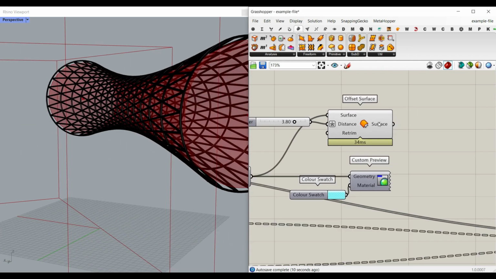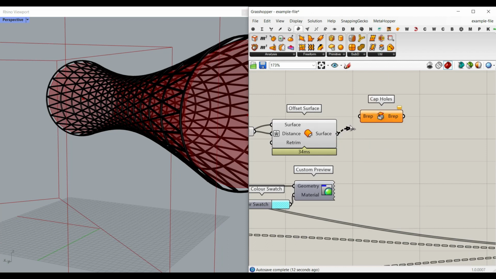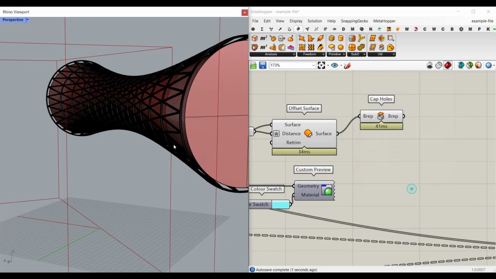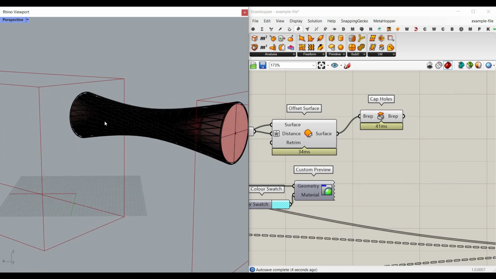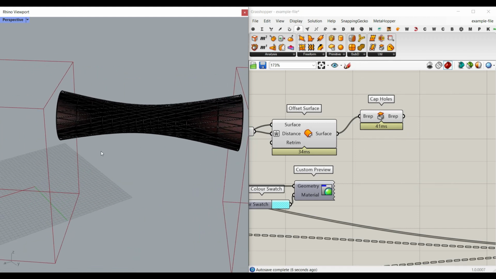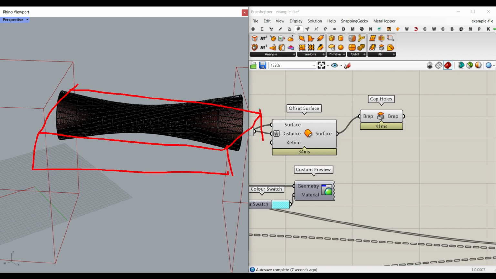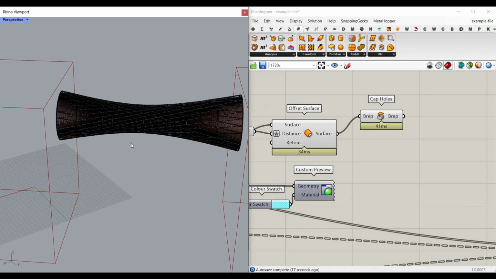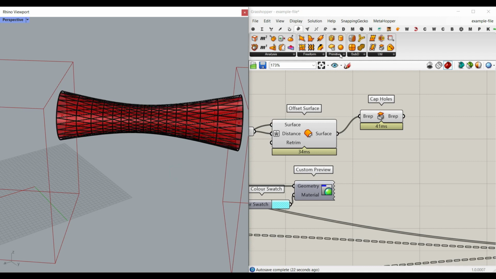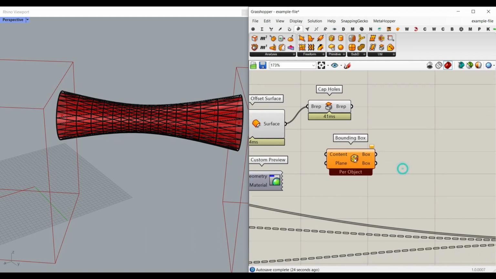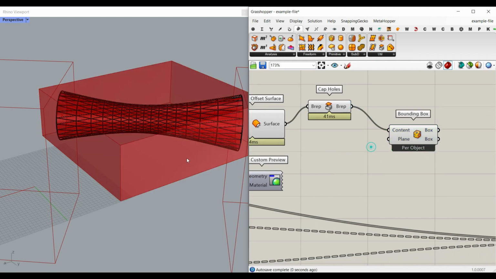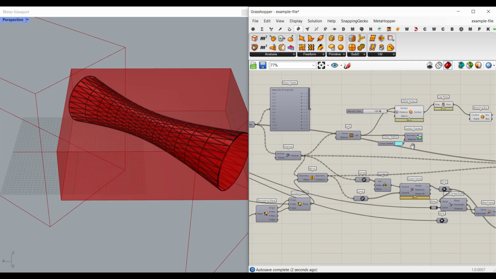After making this one, I'm going to just make cap holes to make it into a solid. It's going to be easier because what we want to do here is to then find a bounding box and then move the bounding box up and down and then just make the difference between this solid and the bounding box. Okay, to find the bounding box, I'm going to go to surface, primitive, and bounding box of this brep. The plane is really important.